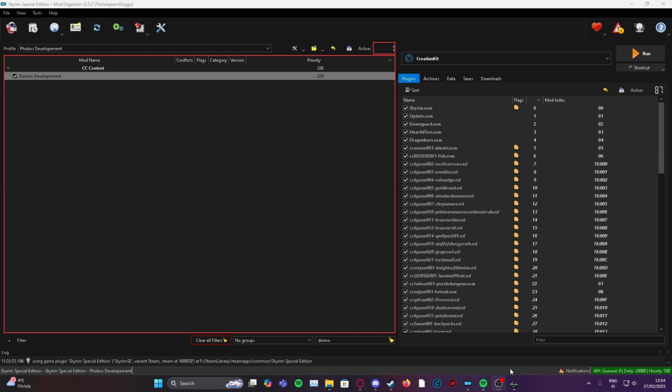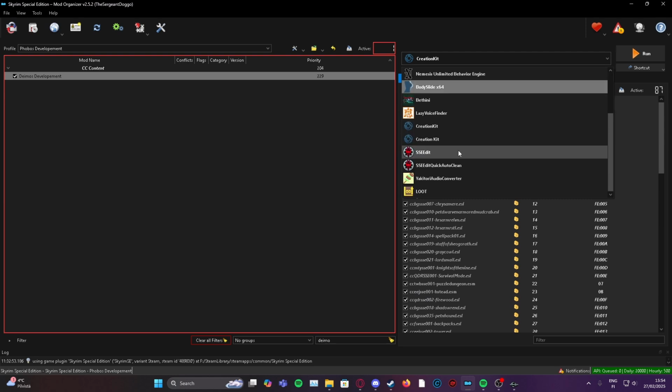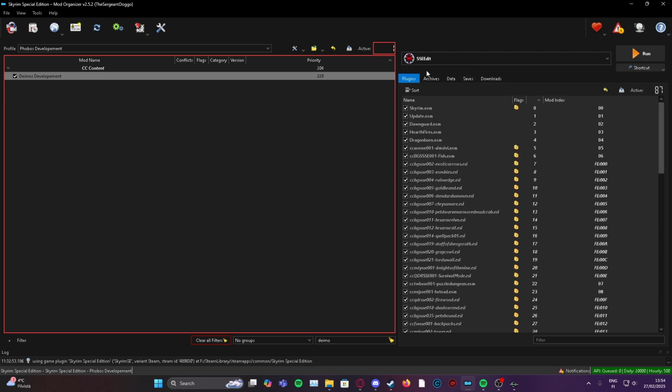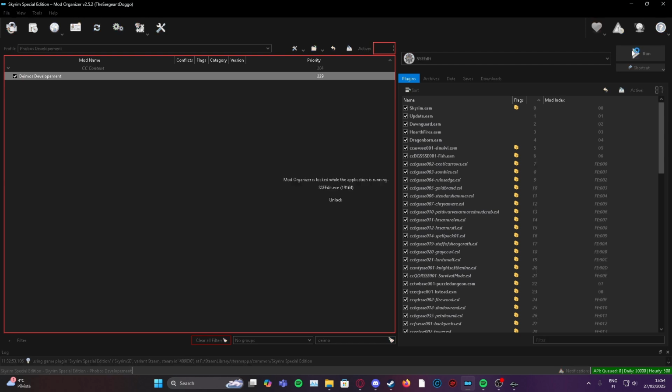Today I do have a Creation Kit opened twice here, but we are starting in Mod Organizer 2, because it's going to be easier to use SSEEdit for this. We are going to use it to check a value. So without further ado, let's open up SSEEdit and let's start the video.